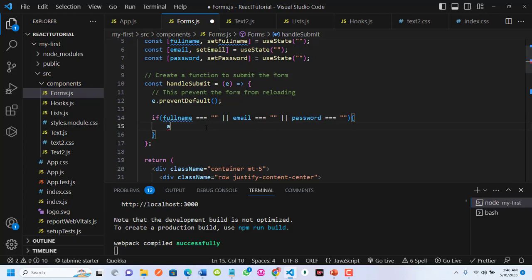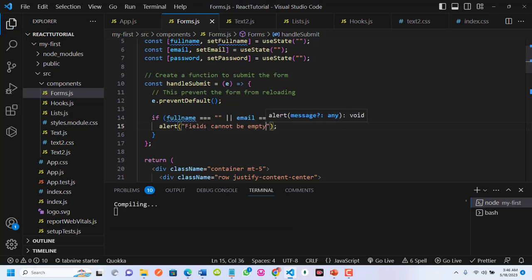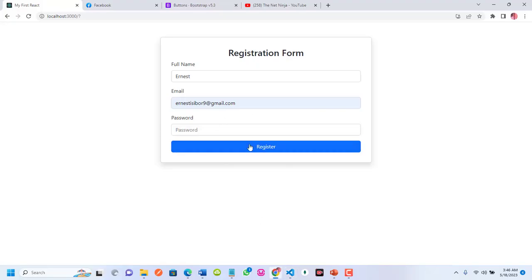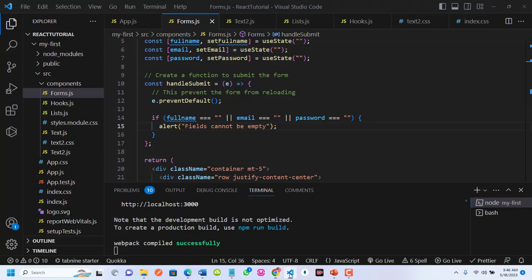Let me just use the word alert. Fields cannot be empty. So in case the user did not put anything, I just tell the user that fields cannot be empty. So I'll leave this password empty and I click on register. You can see that fields cannot be empty. So any of these fields should not be empty. That's what I've just done. So you see that condition is working.